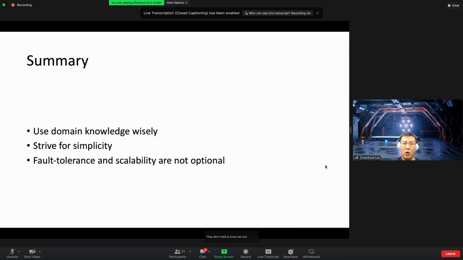The last one is that fault tolerance and scalability are not optional. In a large-scale system, you will have failures very often. You see that in both systems, they can handle failure smoothly. And scalability is very important if you want to scale out your systems to run on hundreds or even thousands of servers.